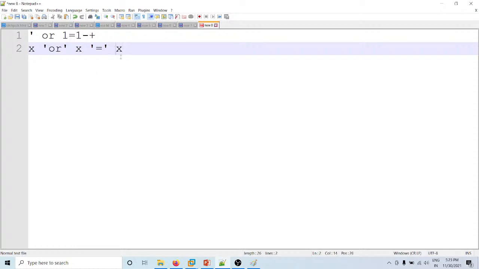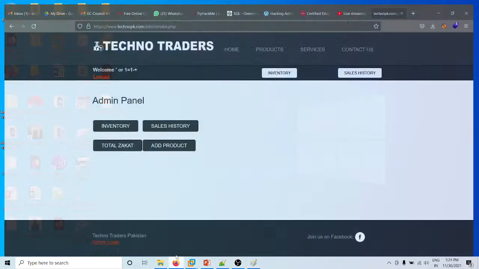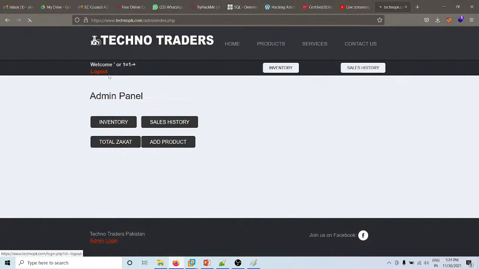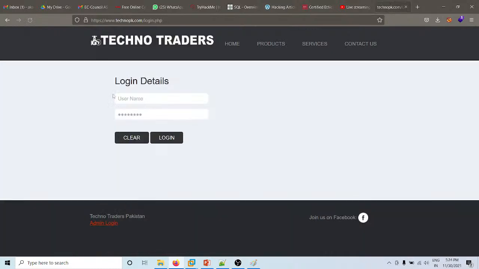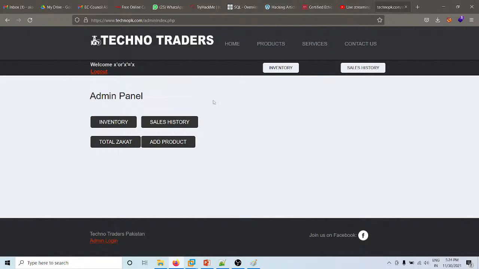So if we use this query, as it's a true query, the validator will think that okay, the user is saying the truth. Then let's try if it works or not. Let's go to our browser and log out from here. So, logged out, and if we give this code here, let's see if it's logging in or not. So it's also logging in here.